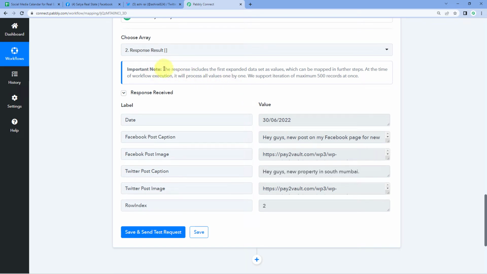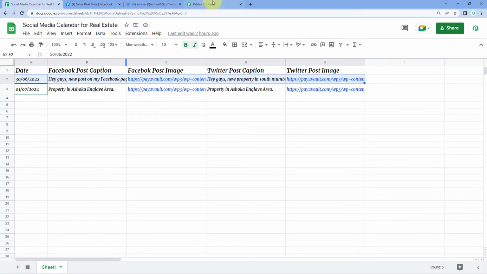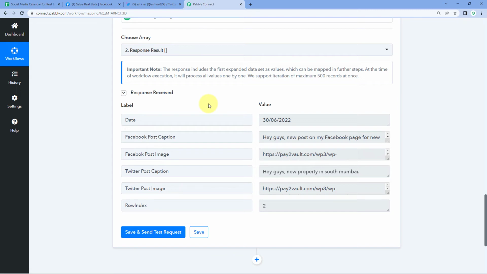So the important note present over here says the response includes the first expanded data set as value, which can be mapped in further step. At the time of workflow execution, it will process all values one by one. We support iteration of maximum 500 records at a time. So using Iterator, we have extracted the data of one single row, and that is our first row over here while setting up this automation. Then after using the Iterator, now we have got the data from Google Sheet inside Pabbly Connect.